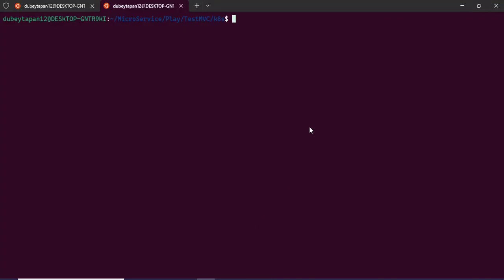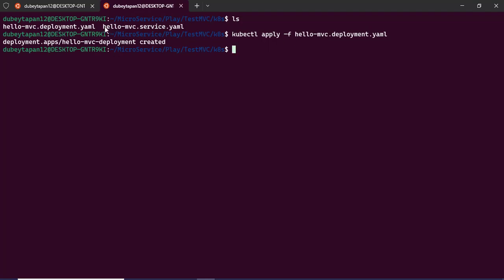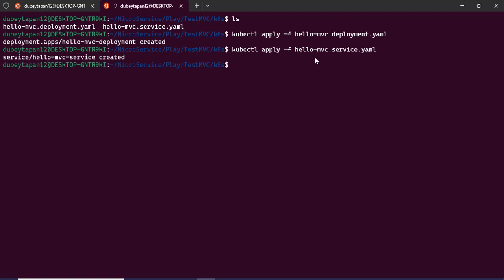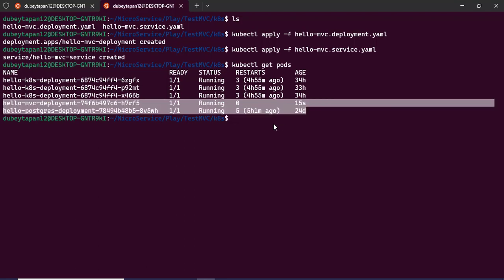We can run the ls command here. We can see these two files we created, and then we can run kubectl apply -f, and first I will create this deployment, and then I will create the service. So let me paste it here. Now let's run the kubectl get pods command. So we can see that we have this new pod running, created 15 seconds before.